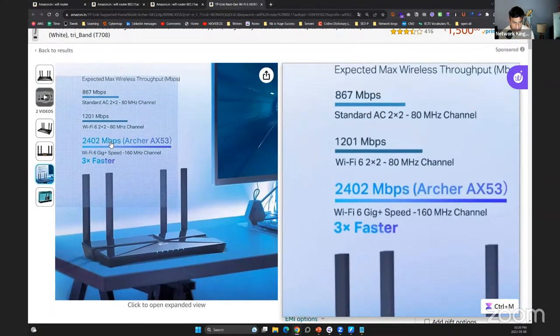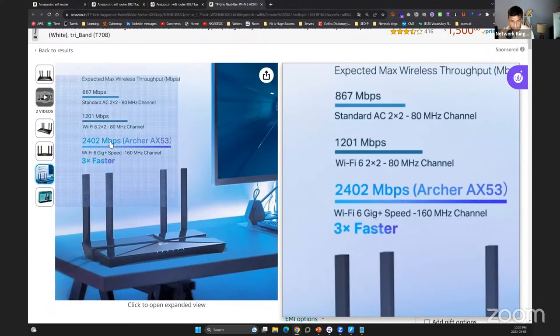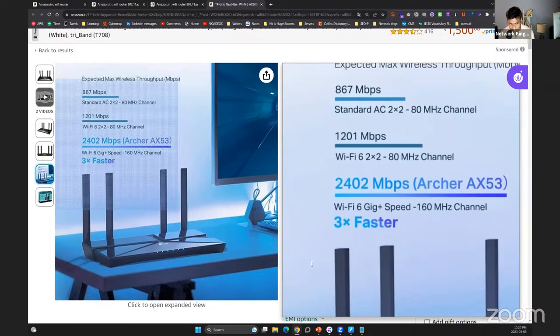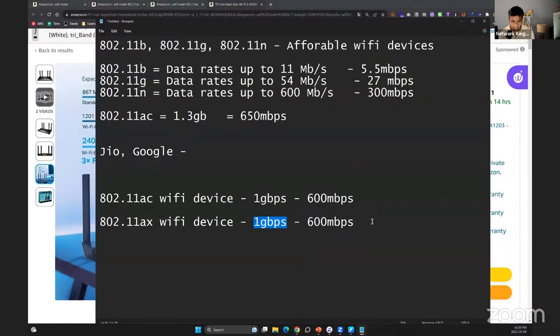You can see this is the Wi-Fi. This is called Wi-Fi 6. The AX series is called Wi-Fi 6. But now we have Wi-Fi 7 also in the market. Currently it is giving around 2400 Mbps. So if I write here, the device is giving you around 2400 Mbps, which is half of what AX is giving. So approximately 2400 Mbps.